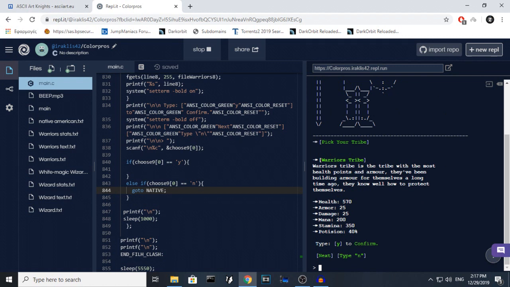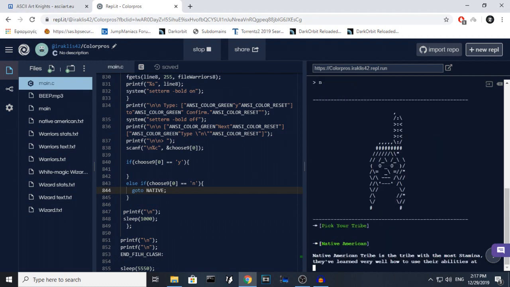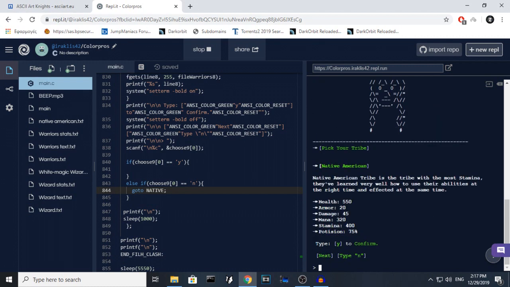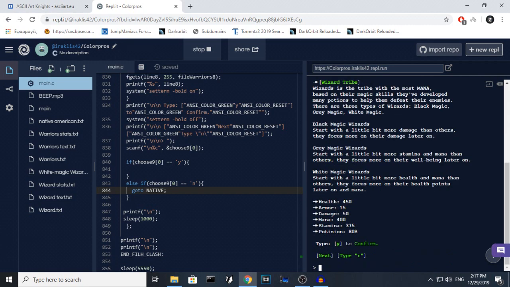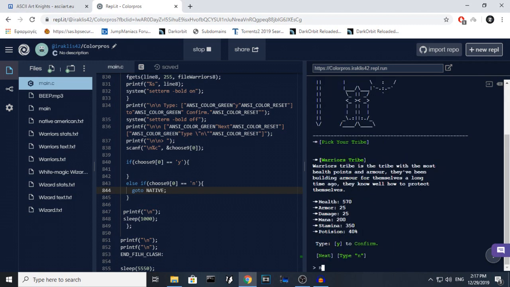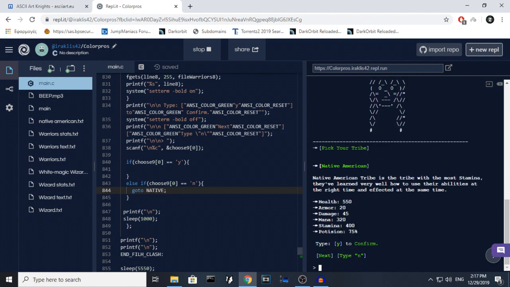To protect themselves: health, armor, damage, mana, stamina, position. Type and confirm. Type and next, and it goes back there, to the Native Americans. Now to the wizards. Now again, and now again from the start.